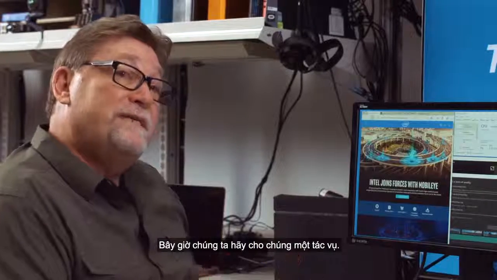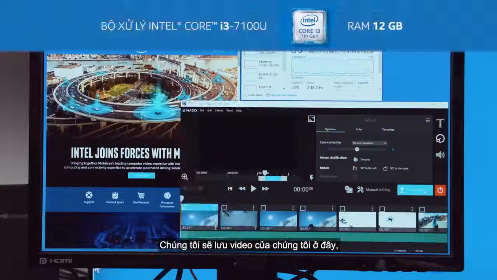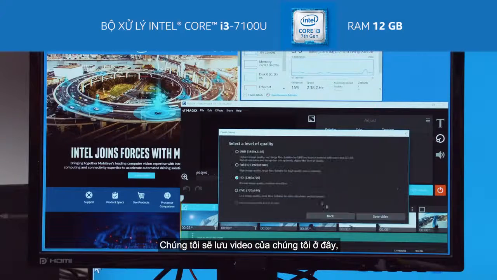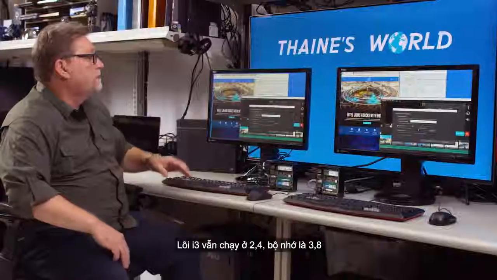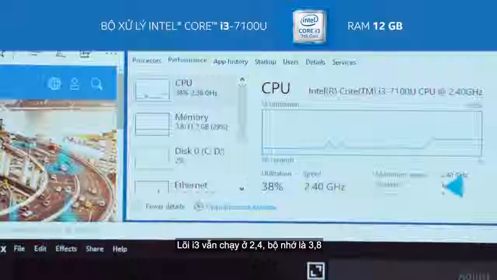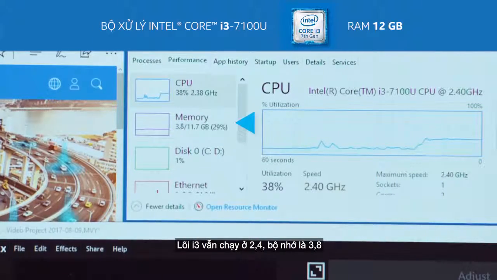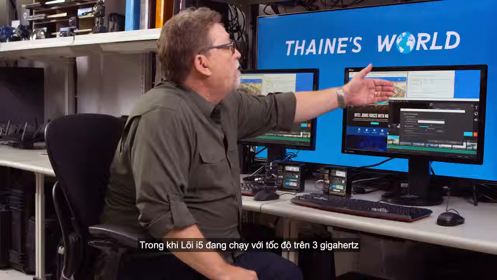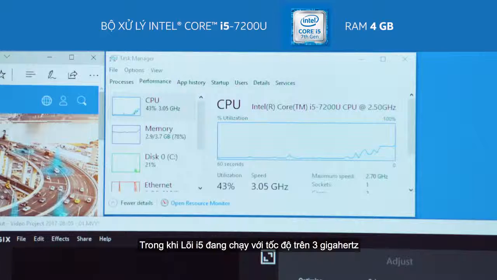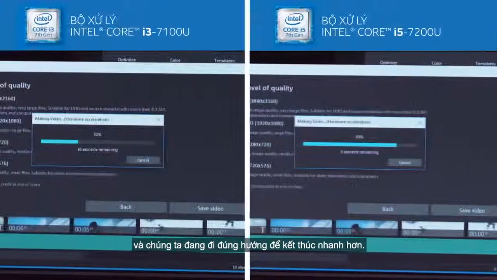So now let's give them a task. We're going to do media editing. So we're going to save our video here, and we're going to take a look at the results in Task Manager. So the Core i3 is still running at 2.4, memory is 3.8, and we can see that it's got about a minute to go, whereas the Core i5 is actually running at a little over 3 gigahertz, and we're on track to finish faster.